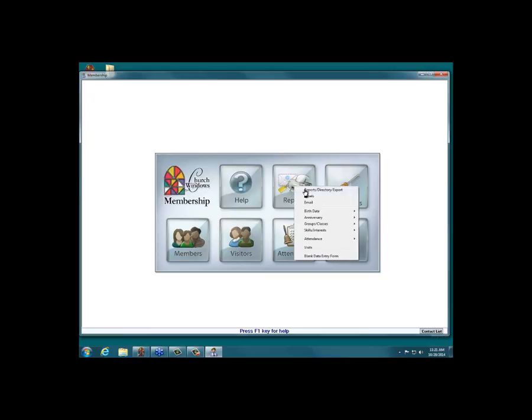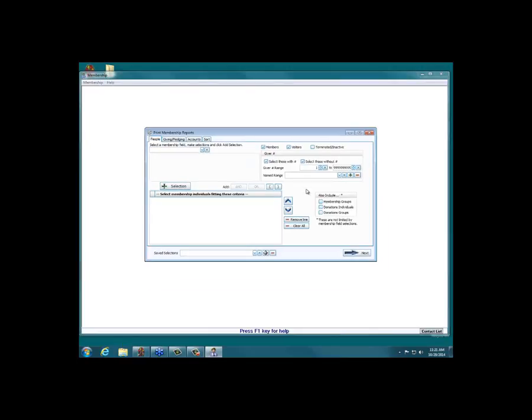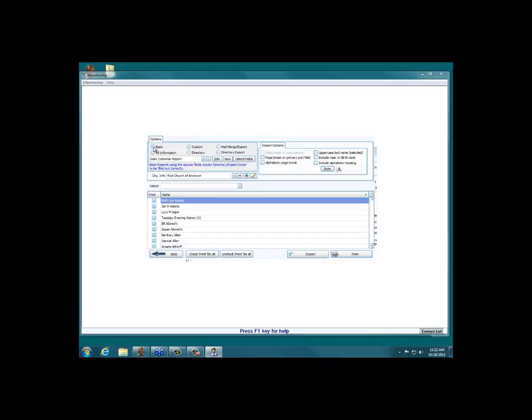So we're going to hit Reports, Reports Directory Export. And we're not going to put in any criteria here. We're just going to click Next. But I want to show you, see if I have one in here. Make a new one real quick here. Donations, reports, whoops.